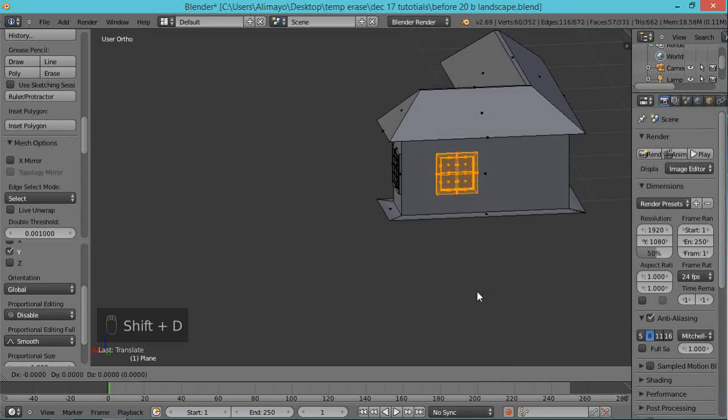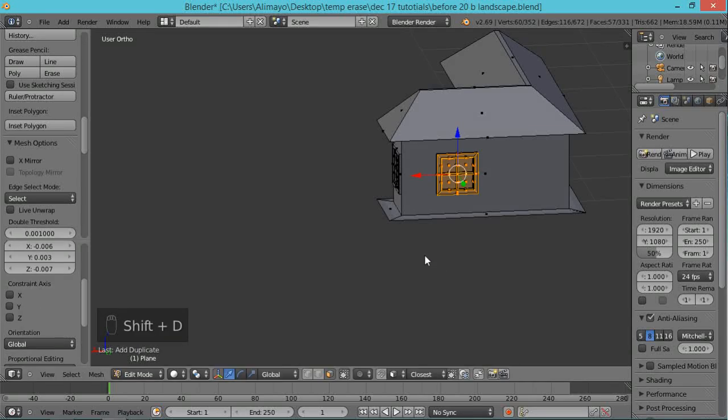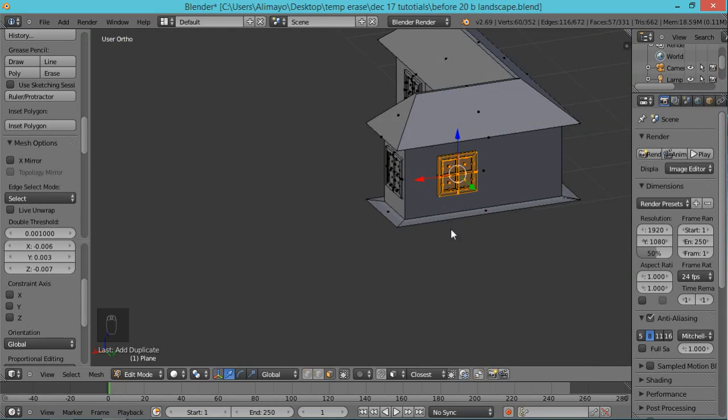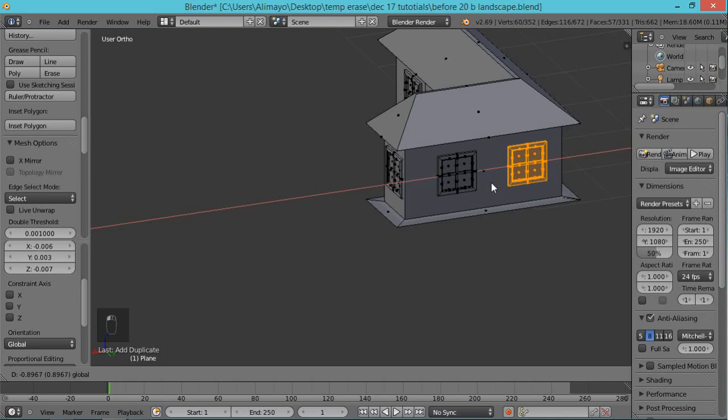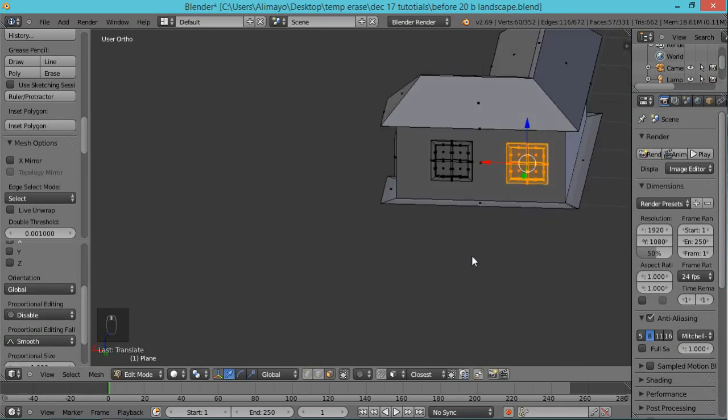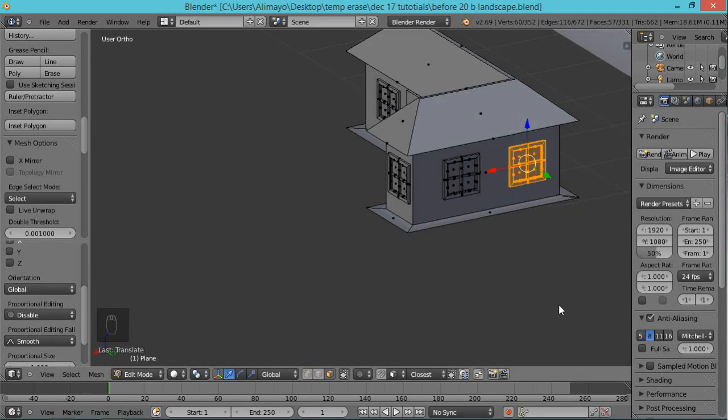I'm going to hit Shift D to duplicate, left click, because I want to move it after it's already made and created. So I'm just going to push this over. And you can imagine if you really need to make a lot of windows, once you make one, you can just constantly duplicate them over and over again.